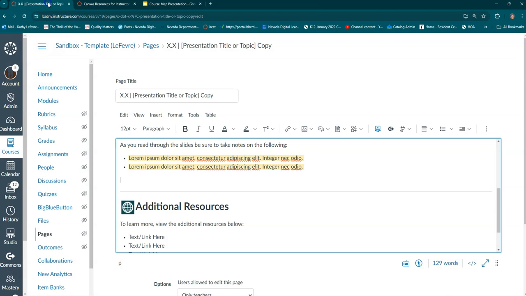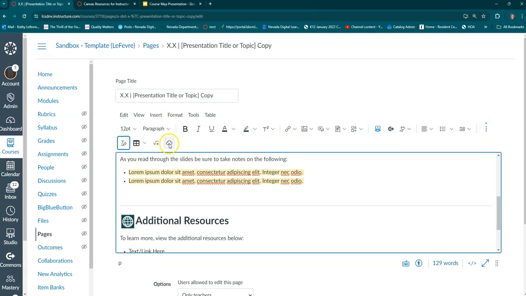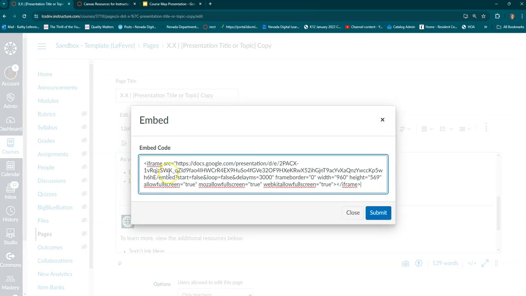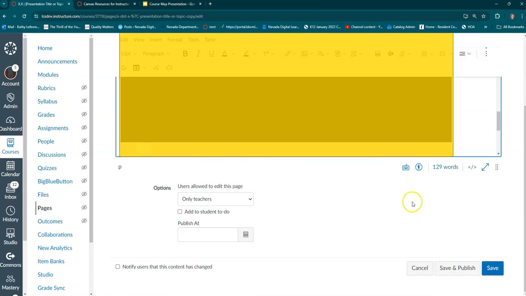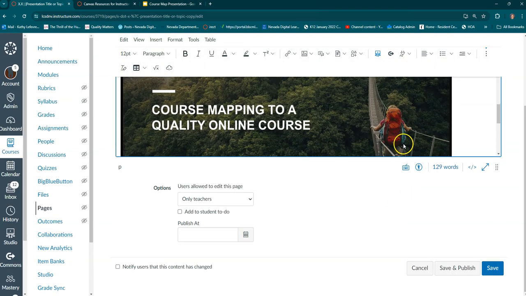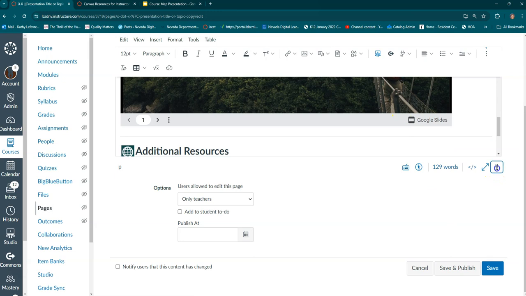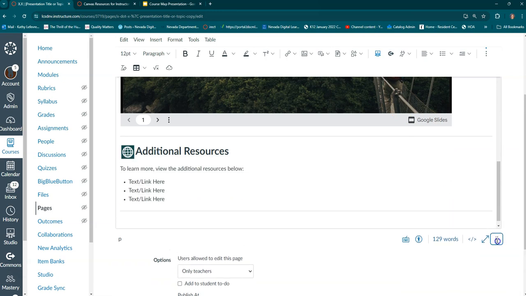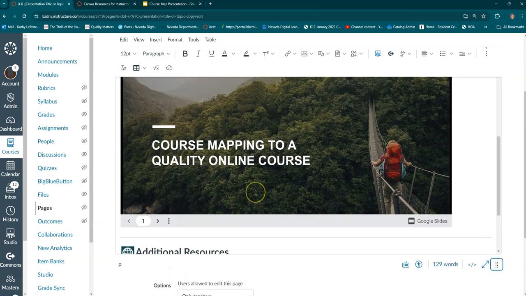Then when I come back to my page, I want to click my three dots. If you don't see the cloud, go to this cloud and paste in that embed code and submit. Now your Google Slides is within that course. If I want to make this a little bigger, click and drag so it's a little bigger.